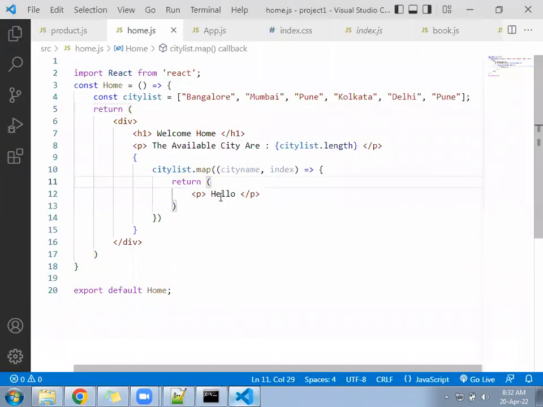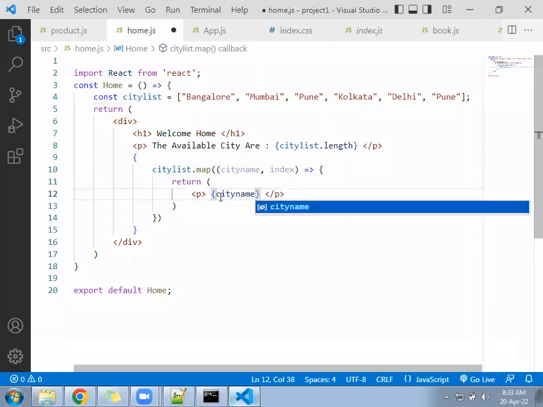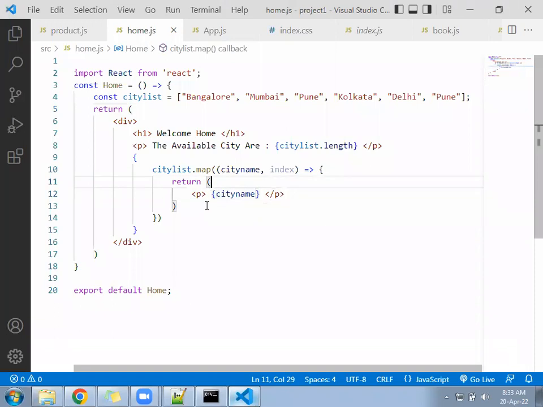Instead of hello, you print here the variable name. What is our variable name? Our variable name is called city name. This should be a single time. We can write here city name in curly brackets. See it now, it will print you the name of all the cities.